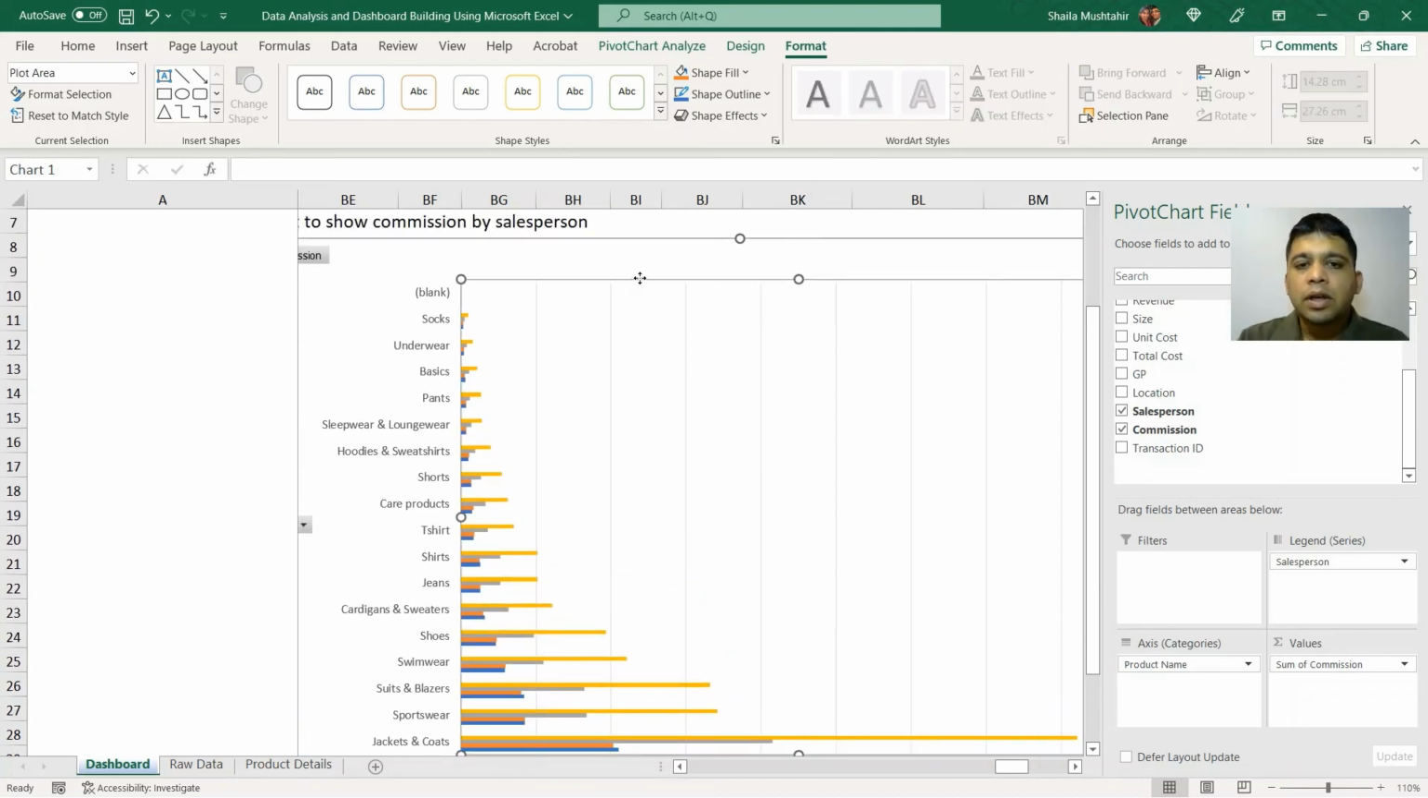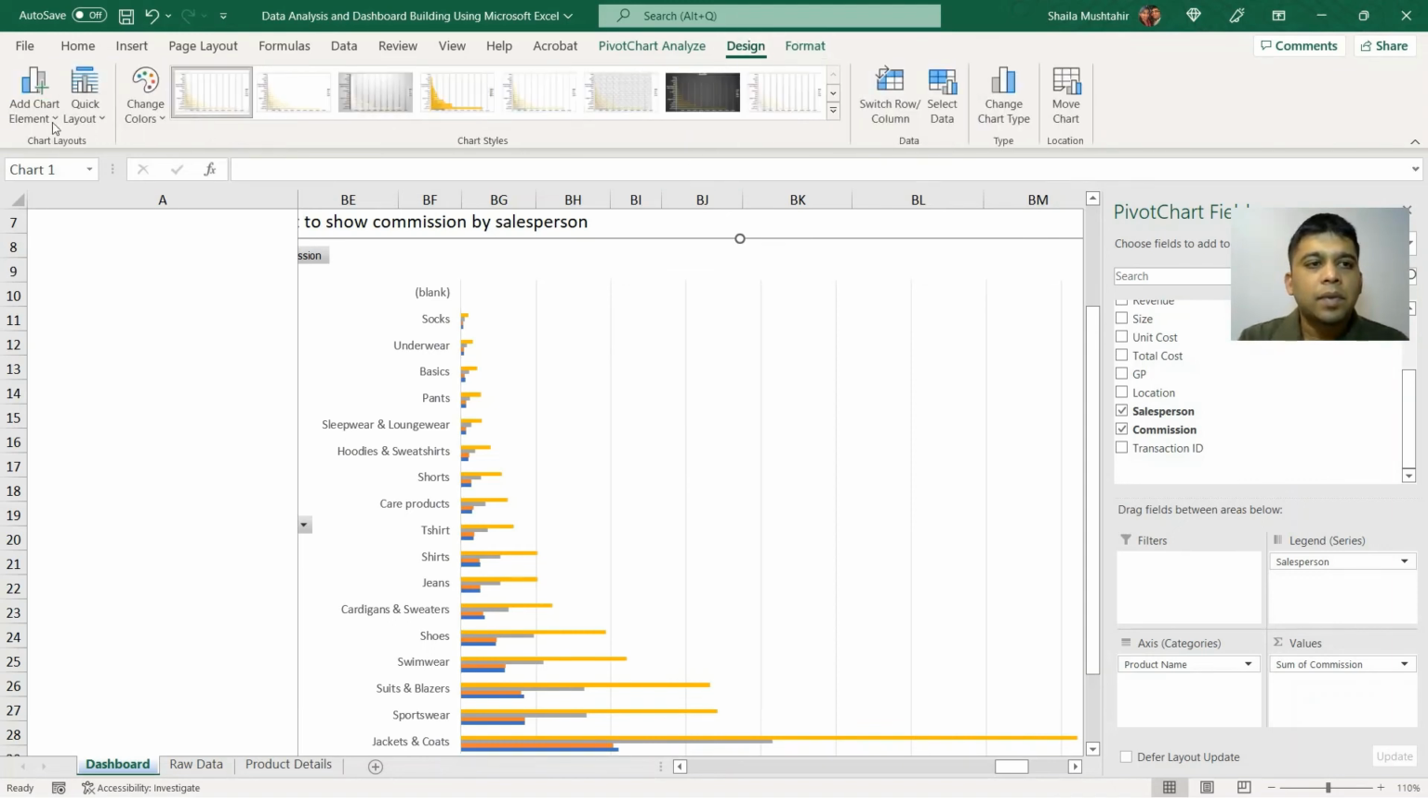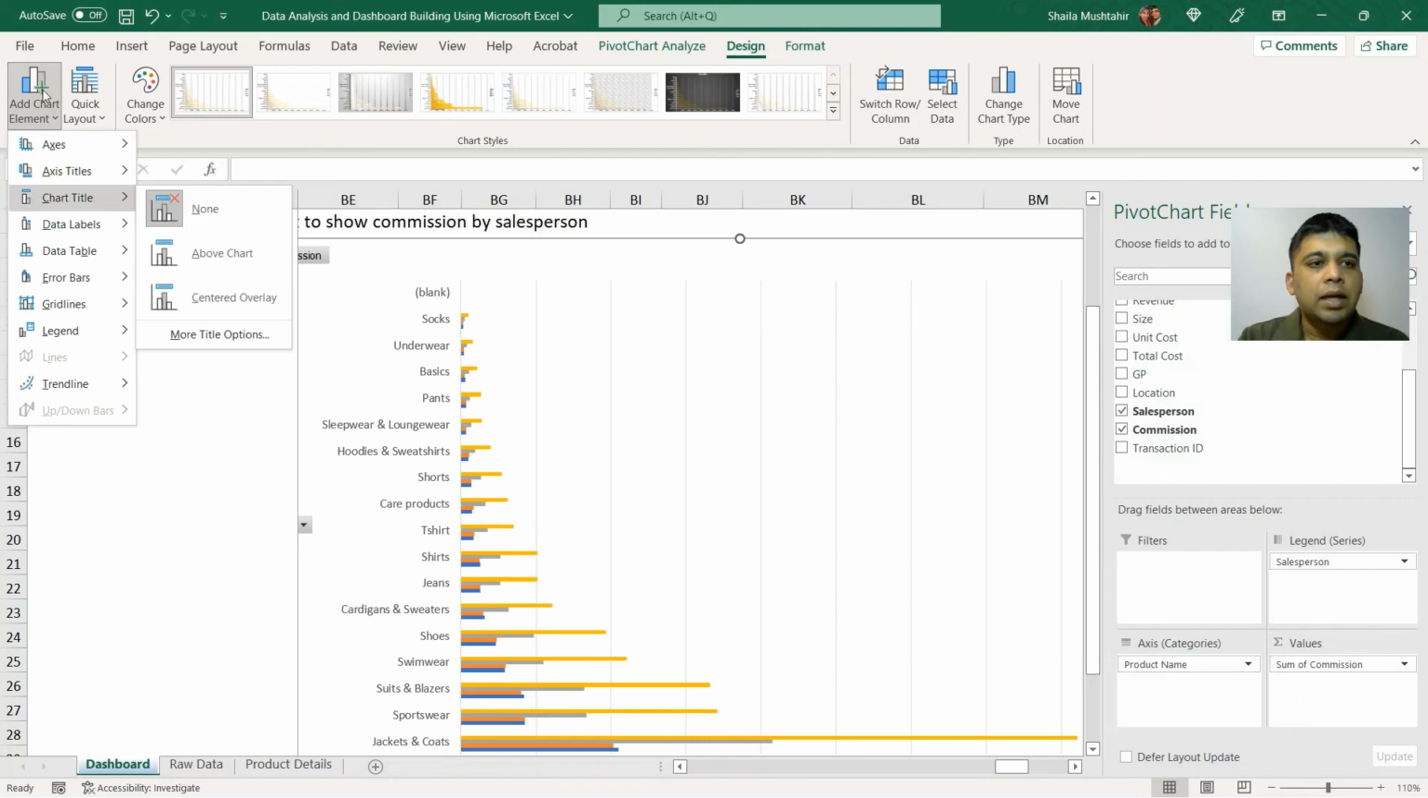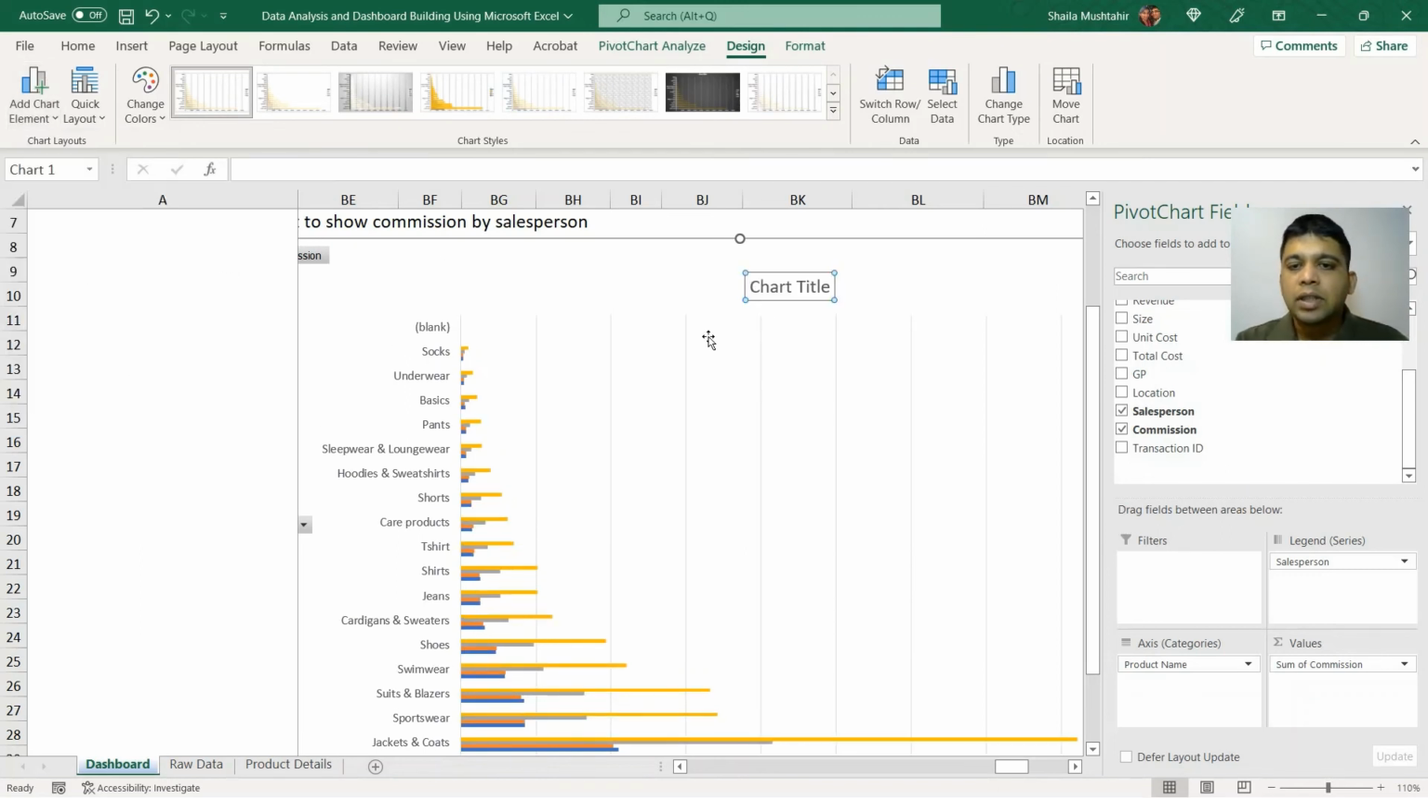And then let's add chart title. Go to design, add chart element, and then chart title above chart. So the chart is commission by product. So that's how you can create the pivot chart.